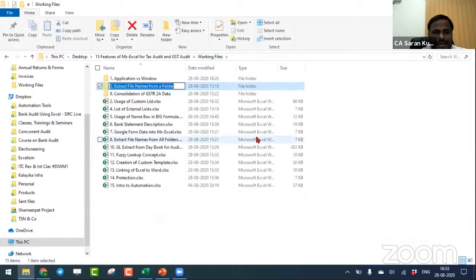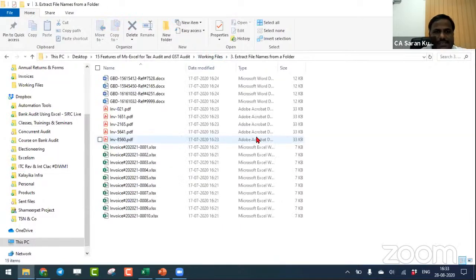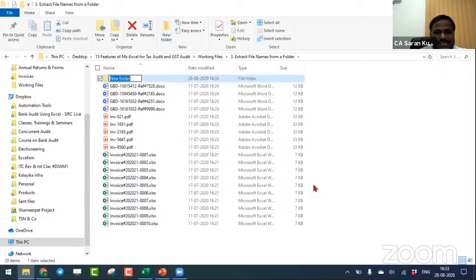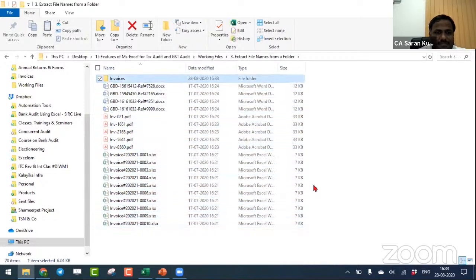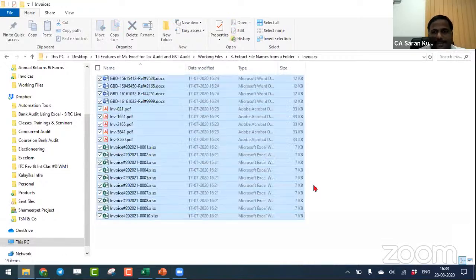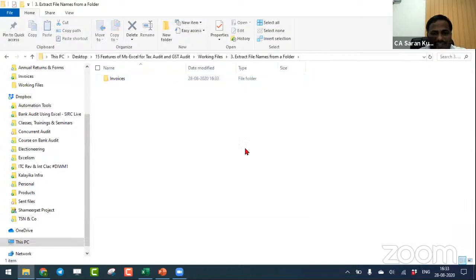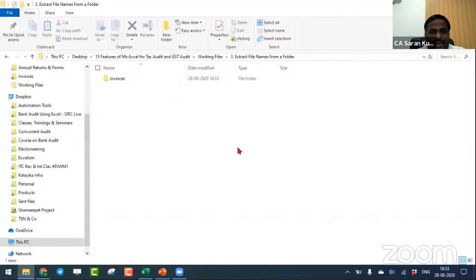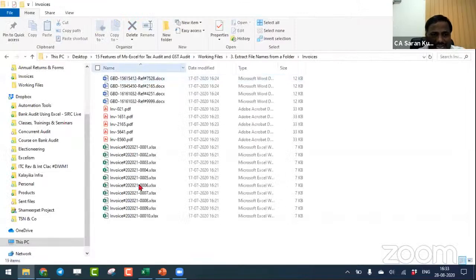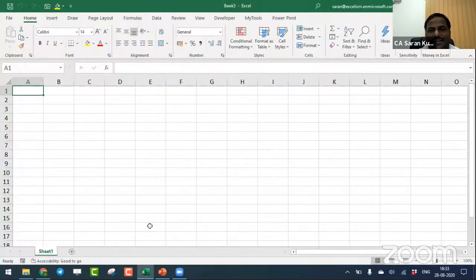Let me put one more folder and give it the name invoices. Let me put Control X, Control V. Now let me open one Excel file. Now, if I want to get all the file names into one Excel file, what do I need to do?